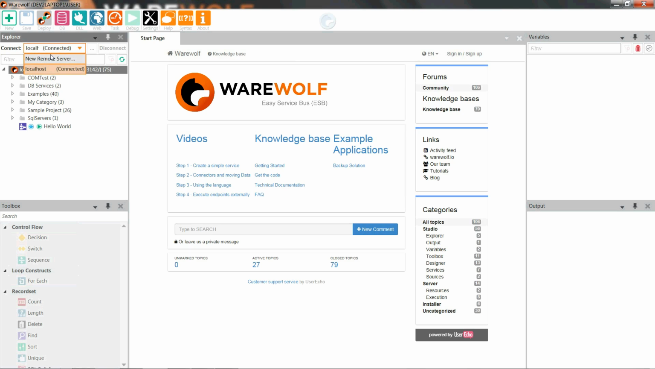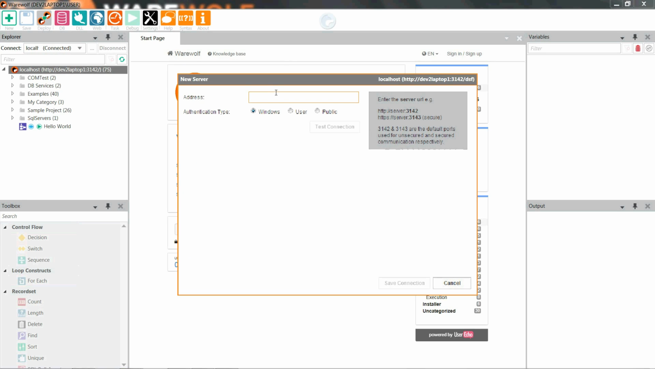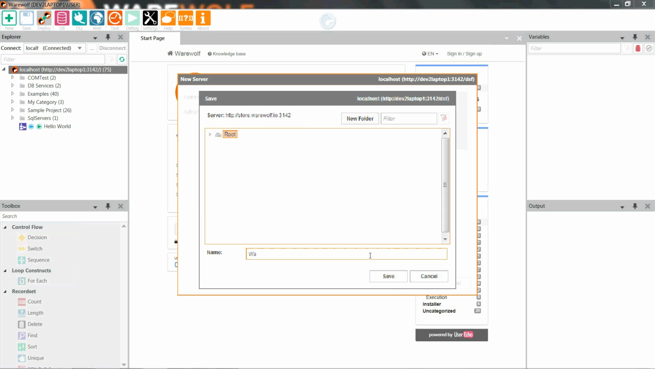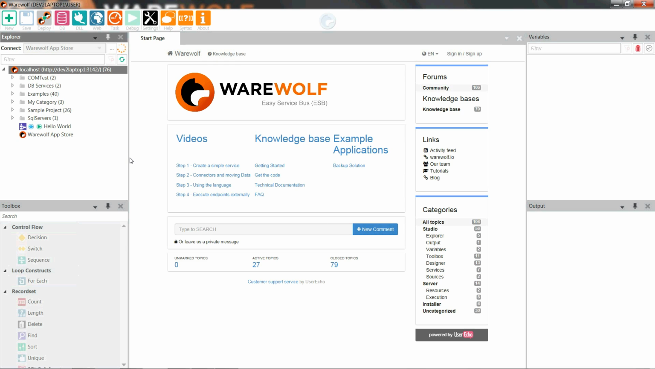The first step, connect to the Warewolf App Store. The address there is http://store.warewolf.io, and the default port. And this is the Warewolf App Store. And that's step one done.